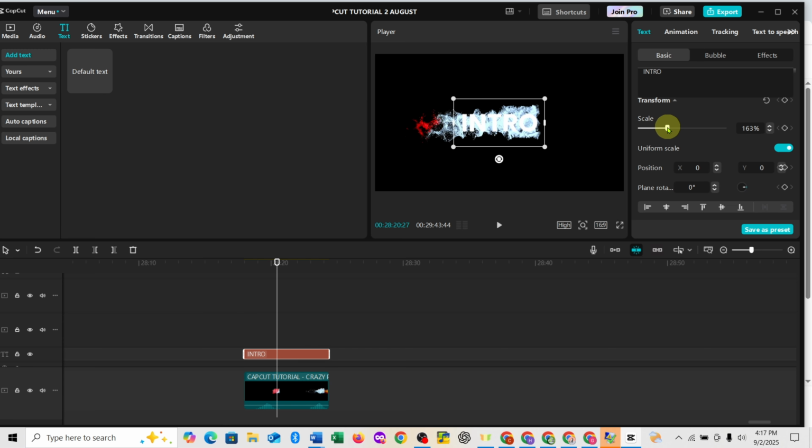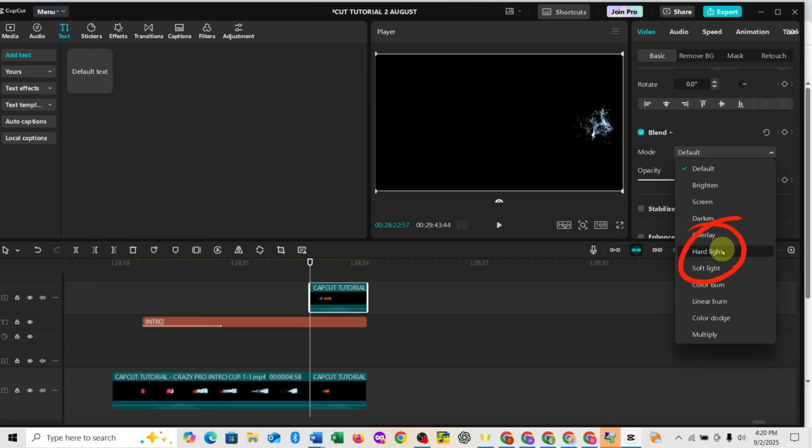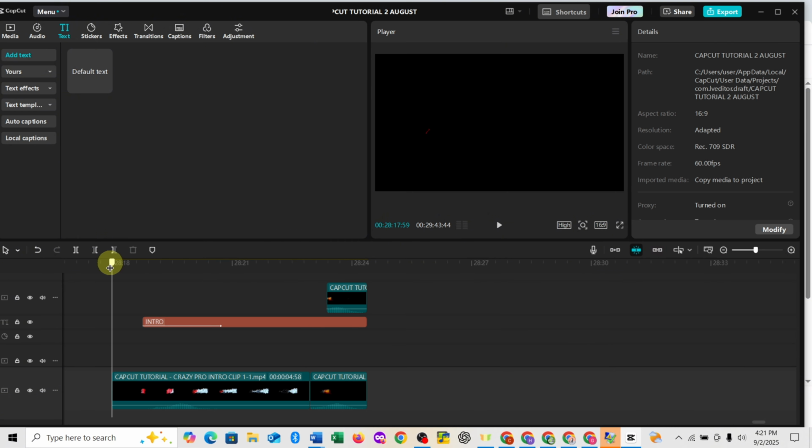Split the VFX here, copy this last part and overlay it, then go to Blend here and choose Hard Light. Blend it so much until it feels so real. Boom! You just made the crazy stuff.